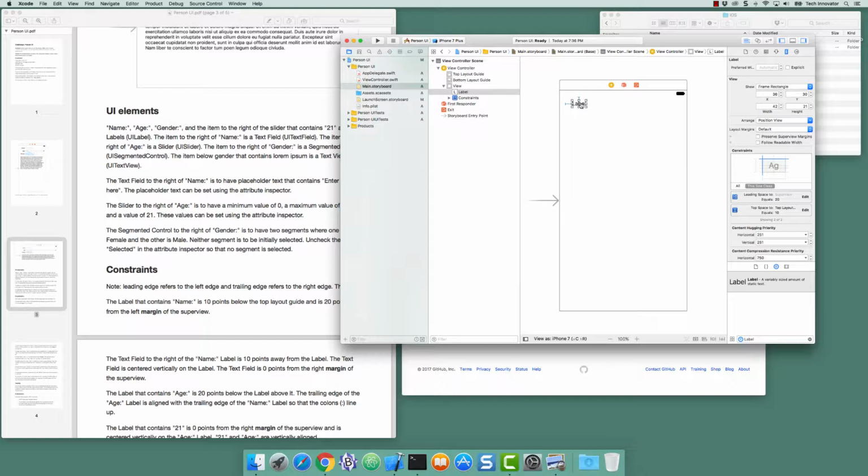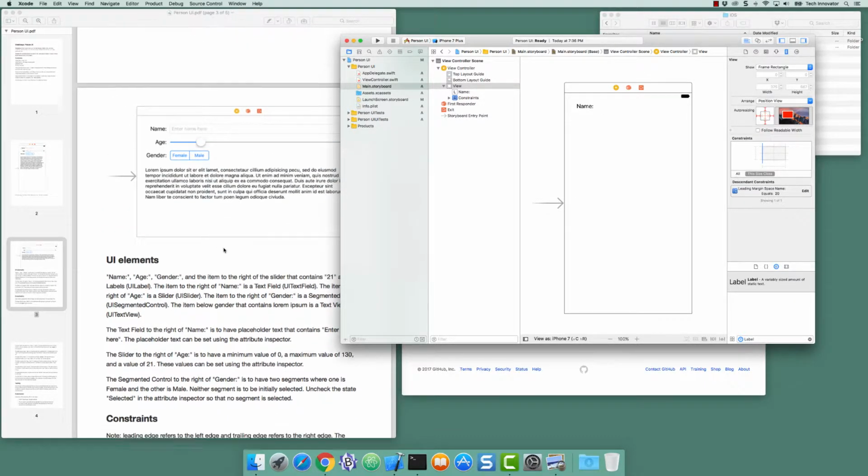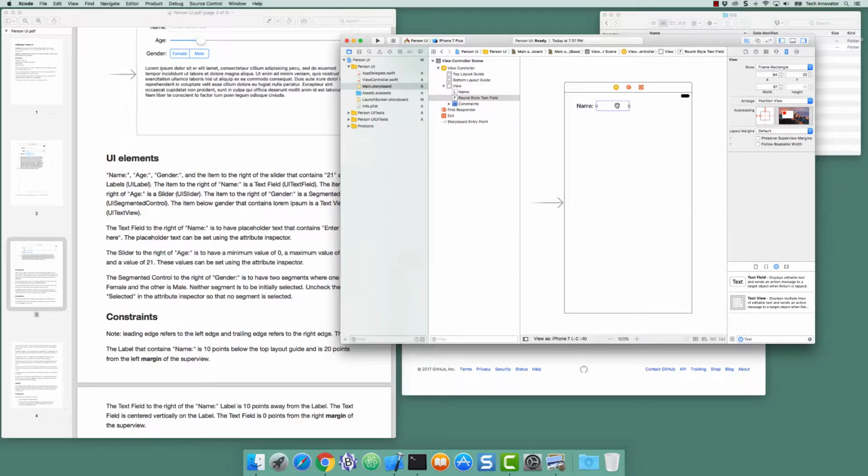And this is to contain the word name, colon. So we have that set. The next is there is a text field that is going to be to the right of name. So I'm going to search for the text field and drag it in and kind of place it so I get a dotted line relative to name so that it's vertically aligned with name. I'm going to drop it.